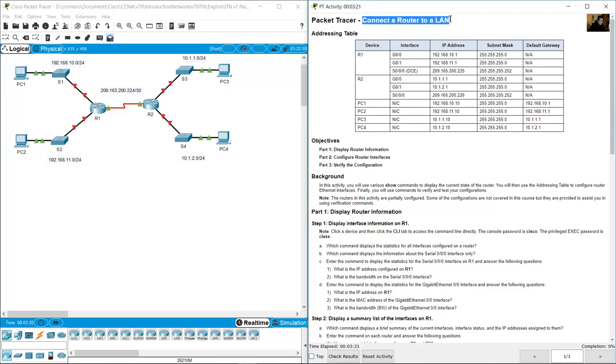Connect a router to a LAN. Addressing table. Two routers, R1, R2, four PCs.